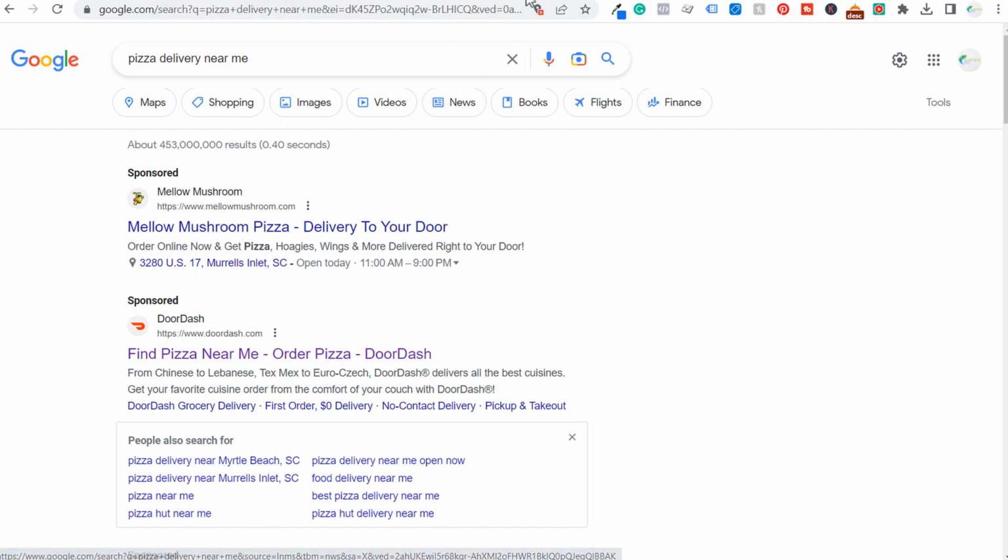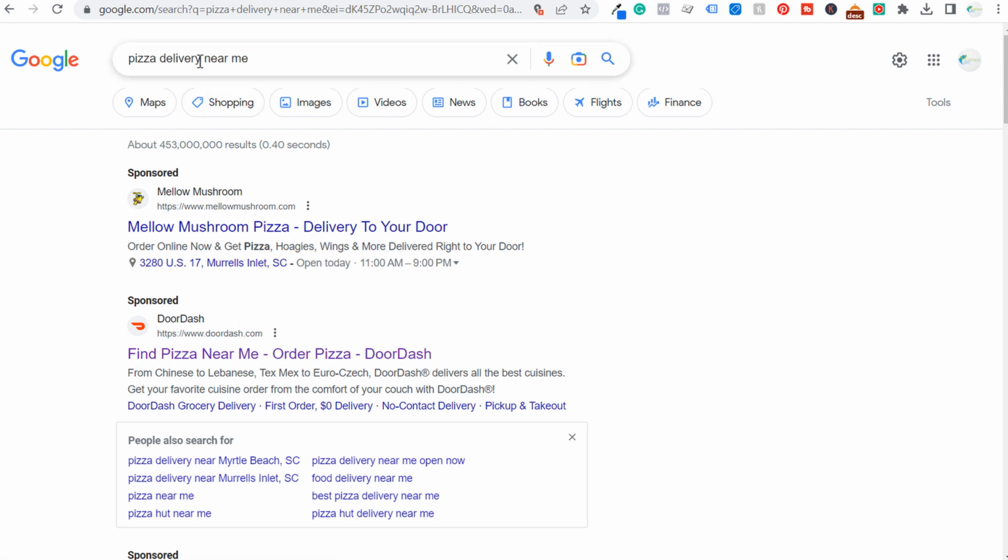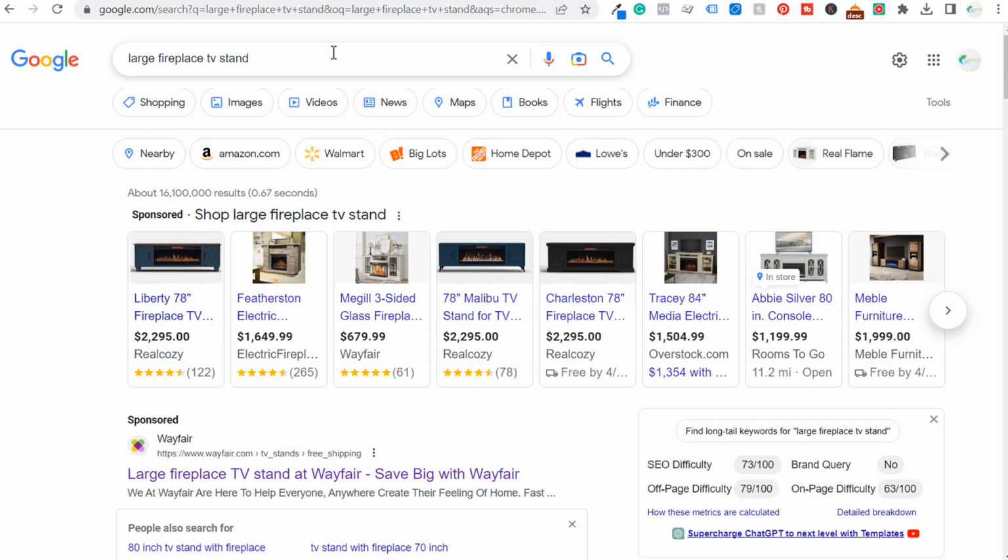If I click on this advertisement and open it, they are bringing up pizza near me, enter my delivery address, and they're going to show me a bunch of different pizza restaurants that will deliver to me. So when I'm searching for pizza delivery, I need a result that is going to give me the quickest possible solution, and DoorDash did just that. Mellow Mushroom did it as well, but if I'm looking for a list of different pizza places, DoorDash would be the better option here. Now, to give you another example, pretty simple, but if I search large fireplace TV stand.